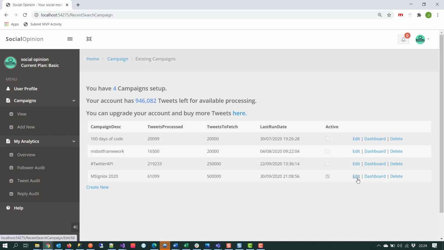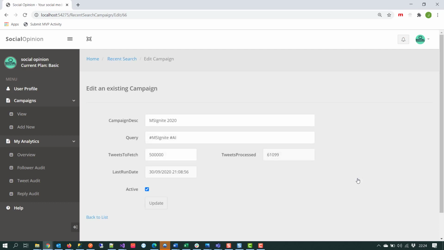And if we click on the edit link here, what we can see is we've got a campaign description and some other fields. The query is one of the most important fields that we've populated here, and we can see here that we're telling Social Opinion to track 2 particular hashtags, and we can also see that we've told the product to extract 500,000 tweets, and we can see here that just over 60,000 tweets have been processed already.